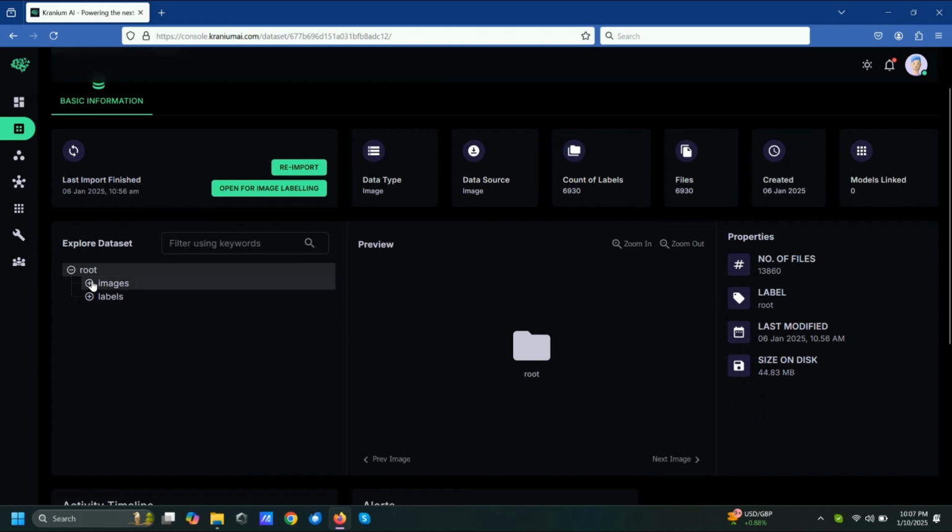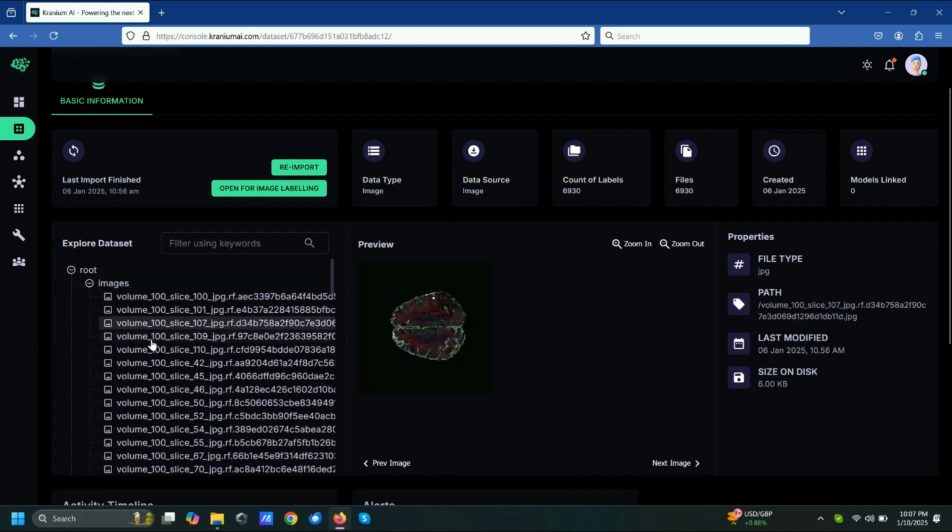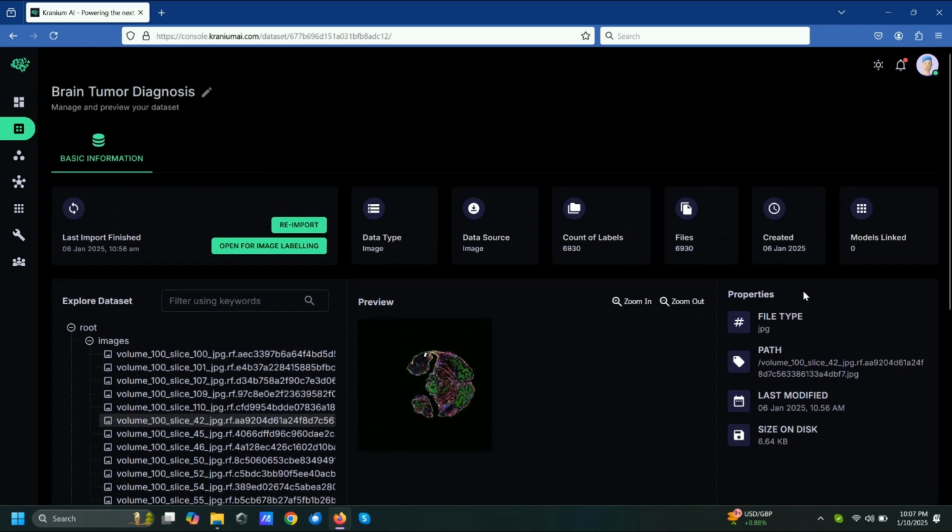This dataset consists of brain MRI images and can be used to build a computer vision model. Such a model can assist medical practitioners in diagnosing brain tumors from MRI scans. As you can see, the options on this interface are different from those available for an ML dataset.